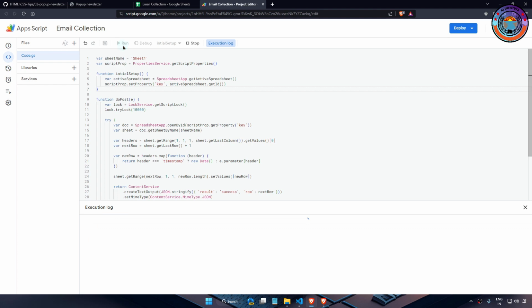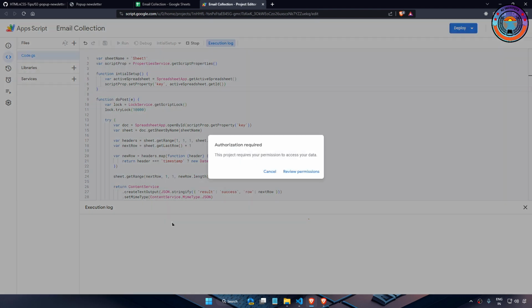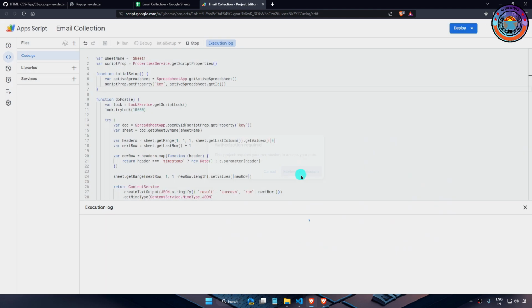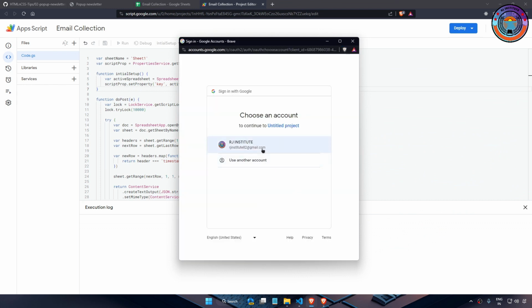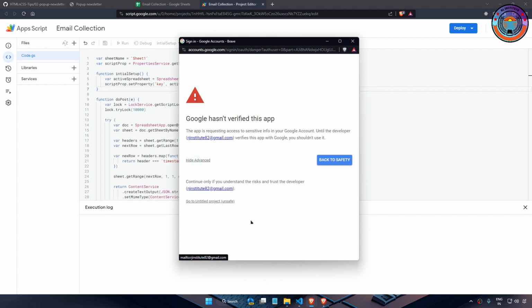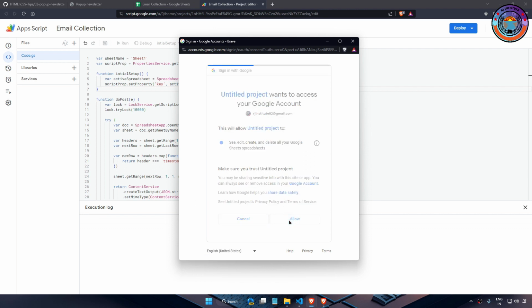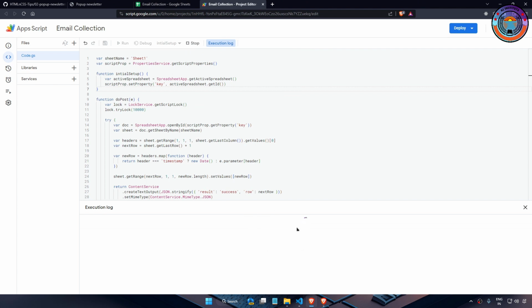So I'm going to run this. It will start executing, and it will ask for permissions. We are going to give the permissions. I'm going to select my account, and then click on advanced, and then go to project and save, because we are the developer of this project. After this execution, it says execution started and execution completed. Otherwise, if you face some issues and errors, you can let me know in the comment section. I will try to help you out.